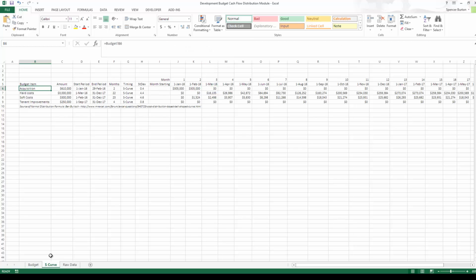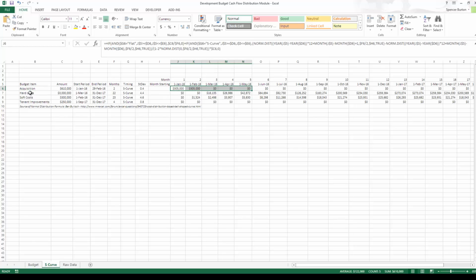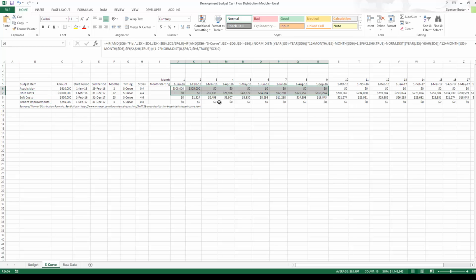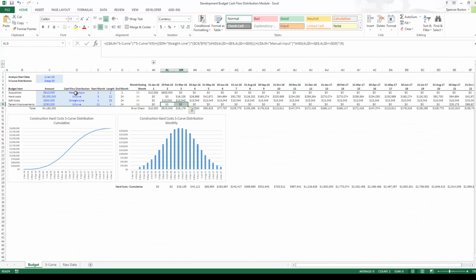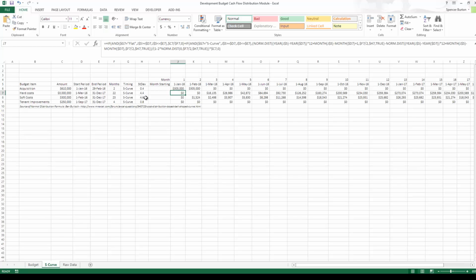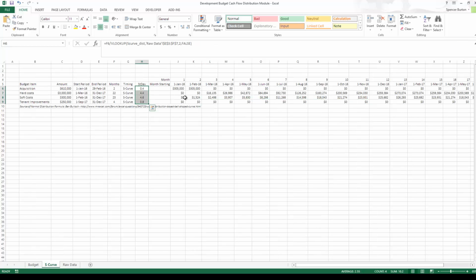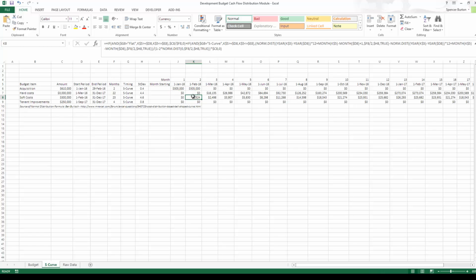And so this tab here is calculating the S-curve for each of these budget items. Now keep in mind, we may not necessarily use one item. That depends on this input here. But if we choose S-curve here, then it's going to come to this tab and use this cash flow stream. And then raw data, of course, is our data validation list, and then our S-curve distribution, both for data validation list, as well as a VLOOKUP that we use when we calculate the standard deviation for each of these budget line items.